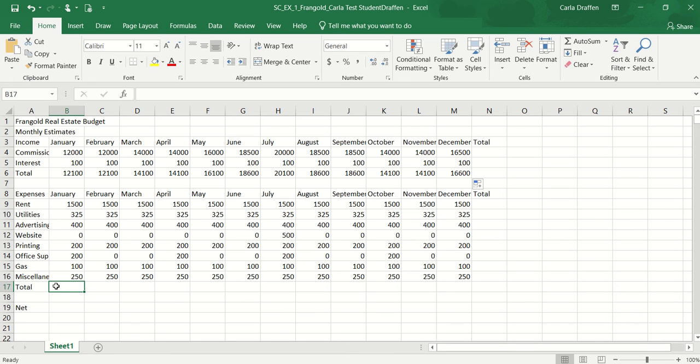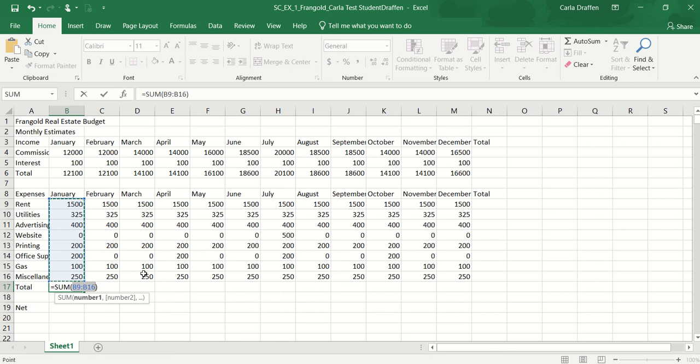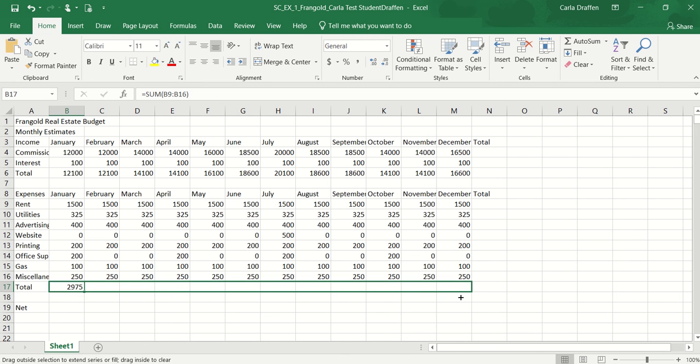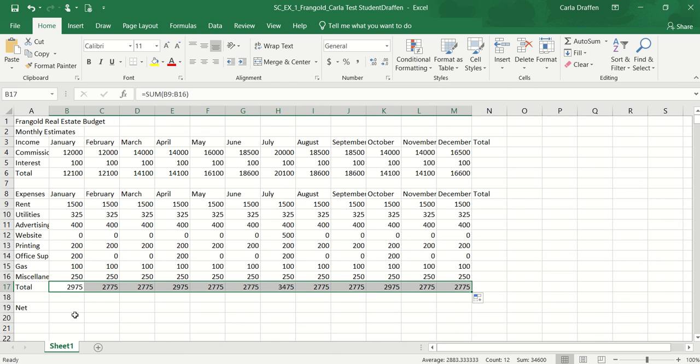So in cell B17, click on AutoSum. Notice the range it's selecting. Make sure it's the right range, B9 through B16. Hit the enter key, and then you can go ahead and select that cell again, grab the fill handle, and take it over to column M.